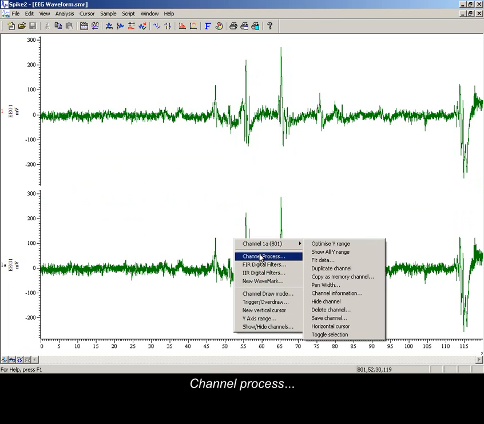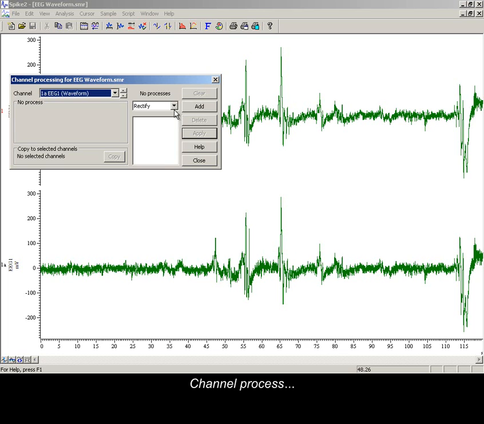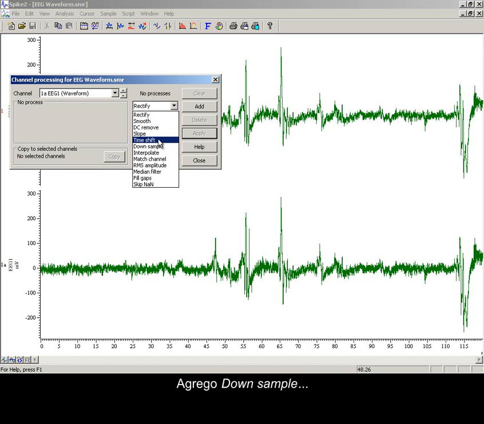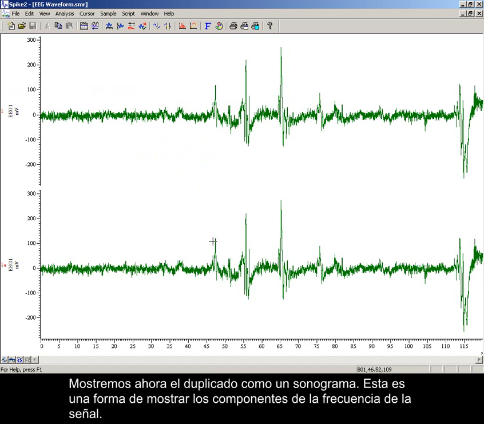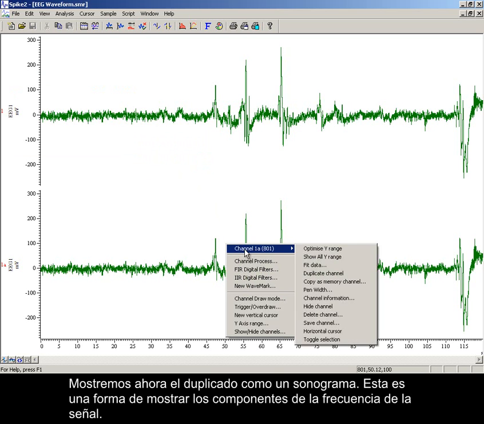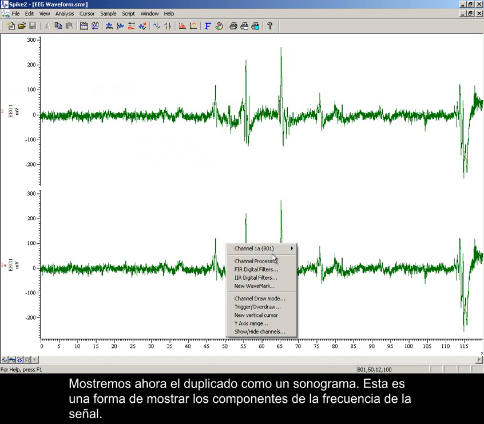Right-click, channel process, add downsample, choose one sample in 10 and apply. Now to display the duplicate as a sonogram. This is one way of displaying the frequency components of the signal.